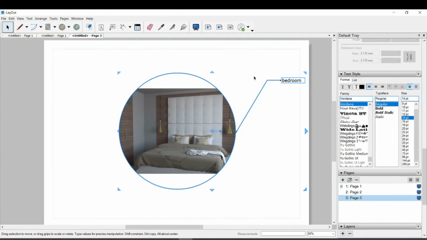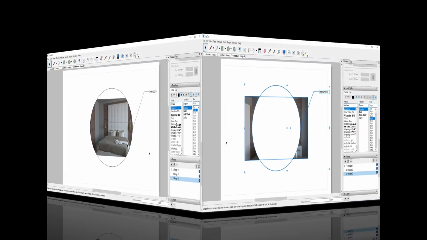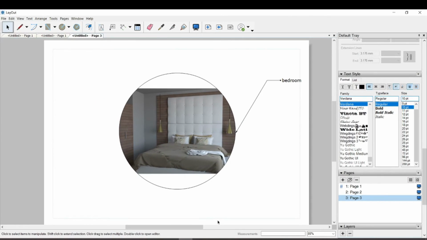If you decide you want to get back to the original look, select it again and click Release Clipping Mask in the menu Edit. You saw how with the help of LayOut you can make interesting designs of the project and at the same time make it extremely detailed and in a great presentation.